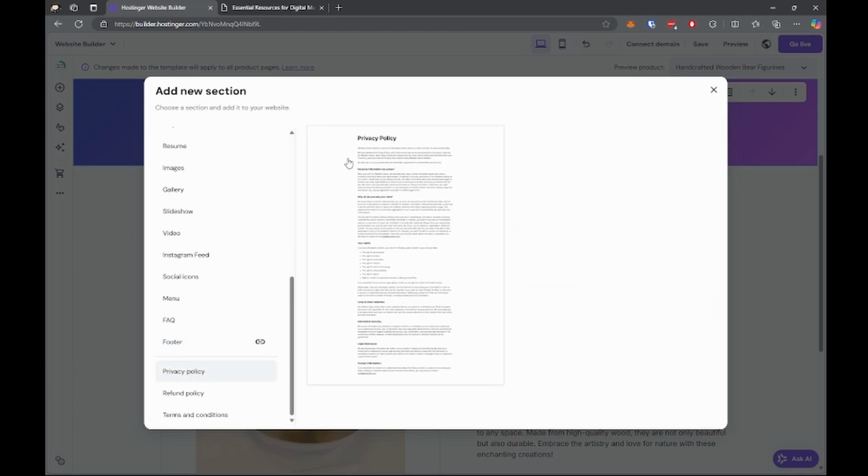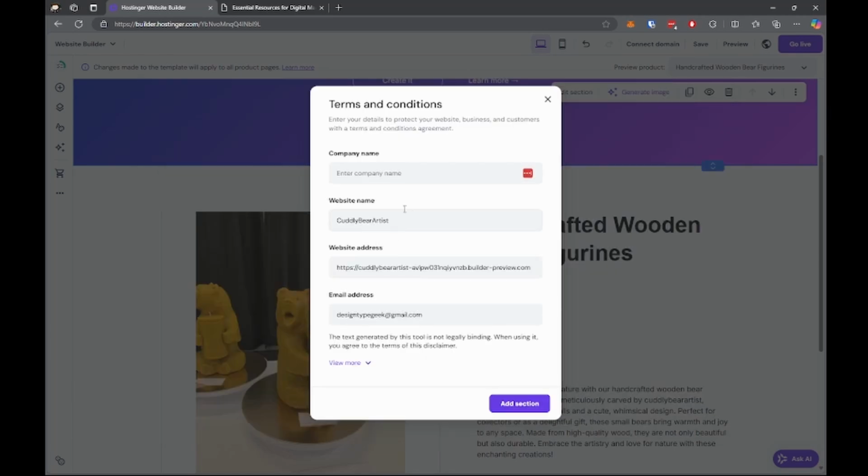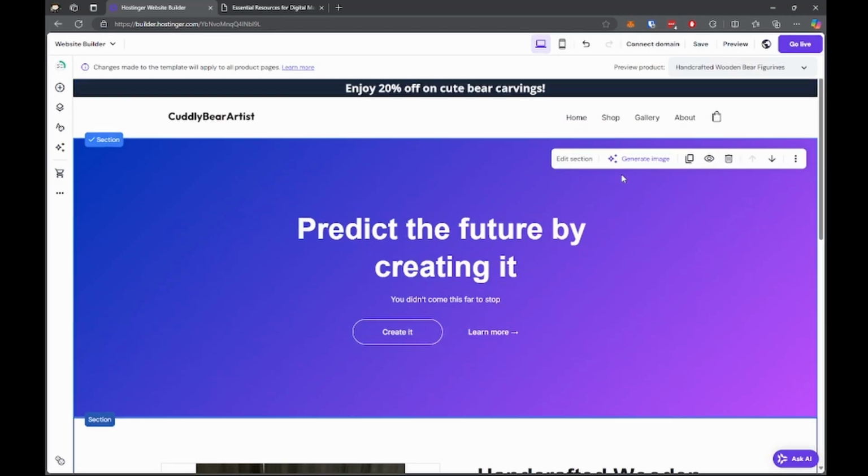We have our privacy policy, our refund policy, and our terms and conditions. So obviously you might have to go through this wizard and set that up for yourself and make sure that it's correct and legally binding. So, don't mess around with the lawyers. So that's what I'm going to do now.